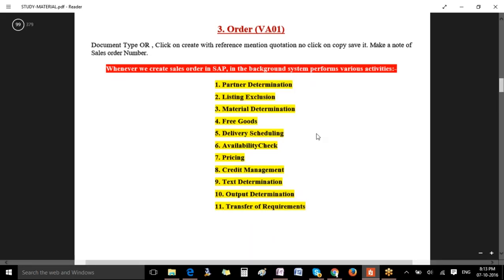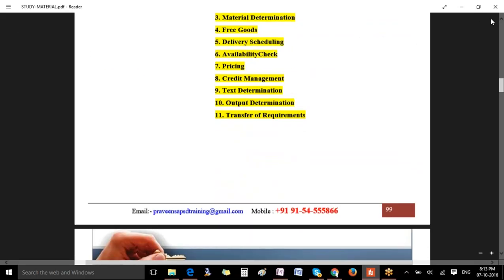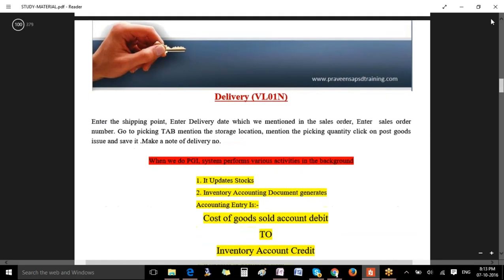You created an order, and after that you deliver the products, right? So let's see what the delivery is and what the system does when you create a delivery. You create a delivery with a transaction code called VL01N.